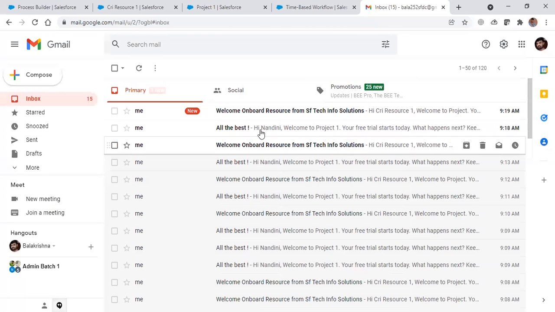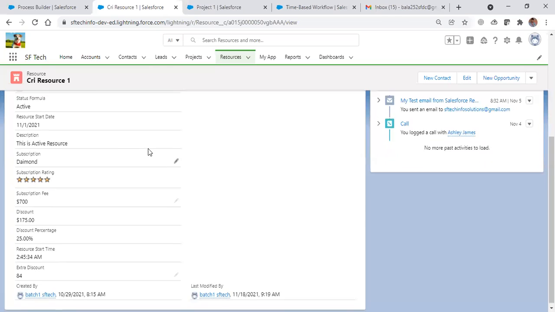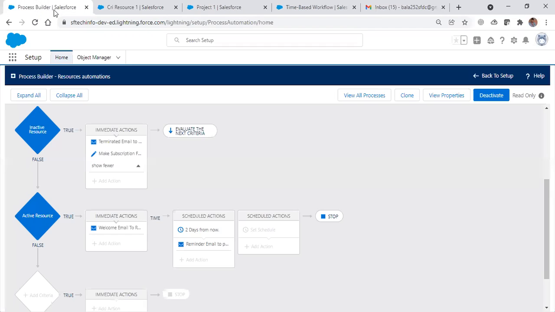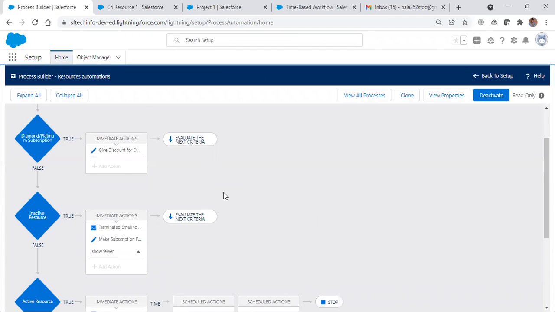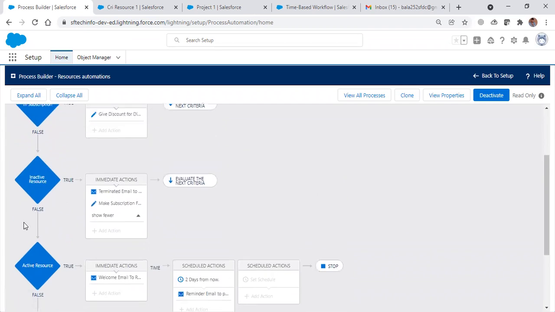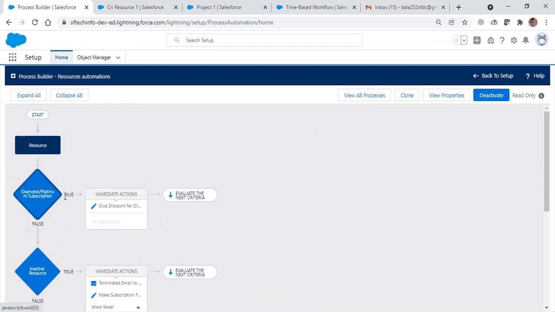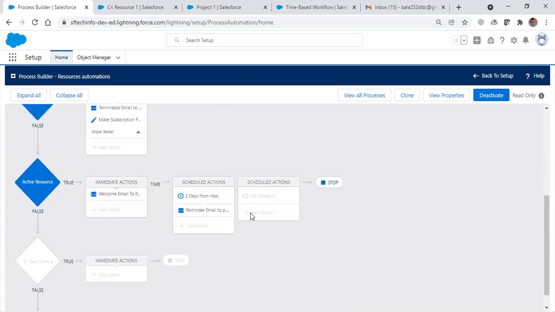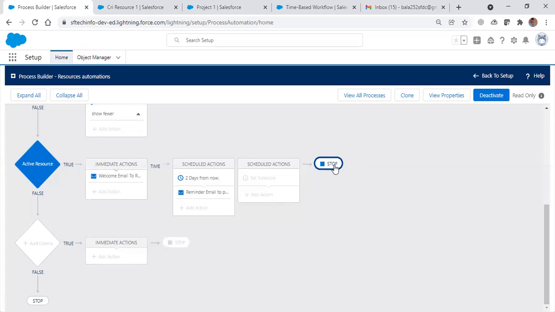Okay, so instead of making it complicated, make it simple. When you have multiple criteria, you can add them over here. Try to focus more on true or false scenarios only. Even if it's true, if you want to go to the next one, you have to use evaluate next criteria. When you have a time-based action, you cannot perform evaluate next criteria.